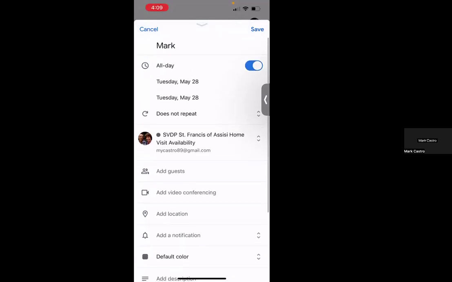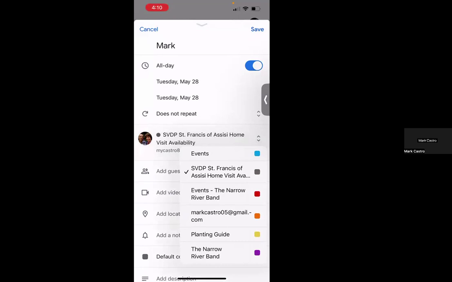Now, very important, one problem with the mobile app is that it's very easy to create an event in the wrong calendar. So in the middle, you'll see the SVDP calendar name. If you click the up-down arrows just to the right of that, you can see that all these calendars, I can create an event for any of these calendars right now. So you want to make sure that you're creating it in the correct calendar, which is SVDP St. Francis. It's very easy to create one accidentally in your own personal calendar, and then no one will see it.